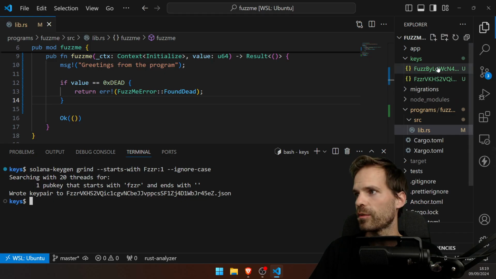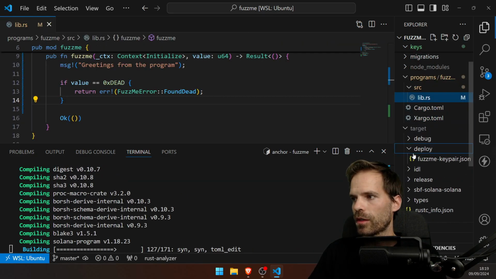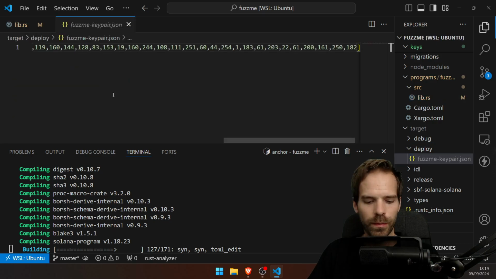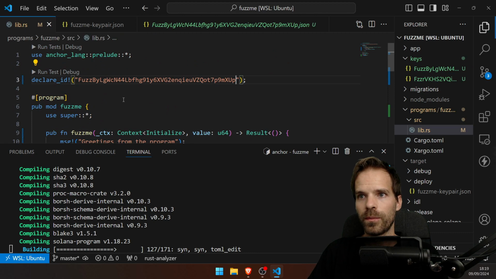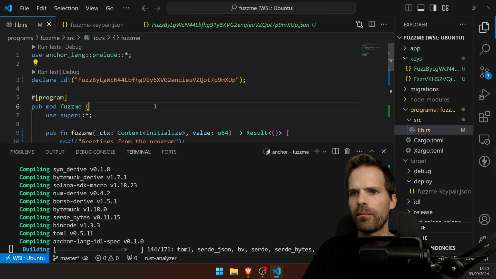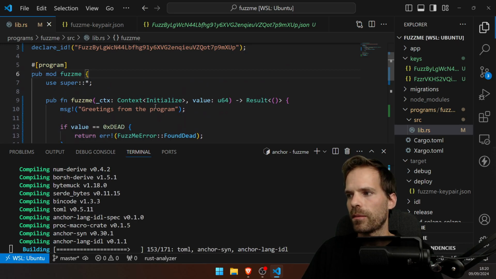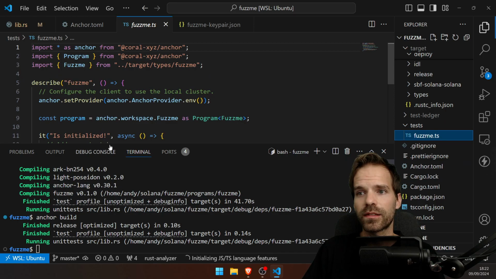We have a fuzzer and we have a fuzz me program. Let's build this. Then we should get a target deploy. We have this key pair, but here I give you the new key pair. I'll also put that in here. Could write tests in the meantime. Good. Build. And then we would write some tests.